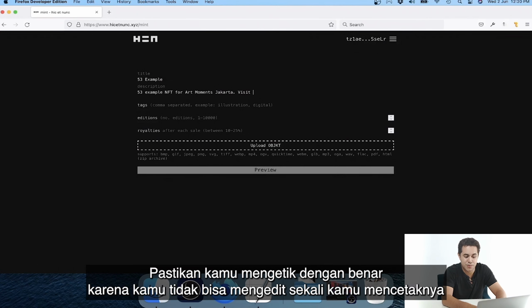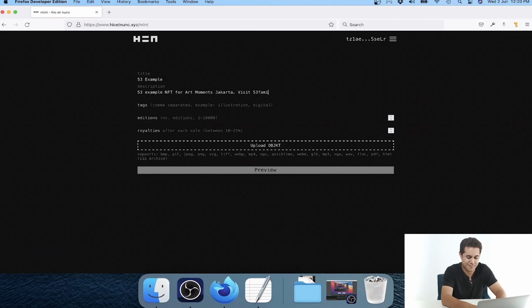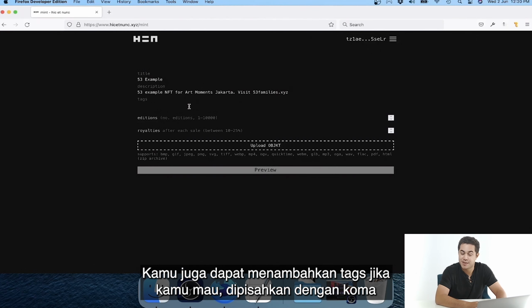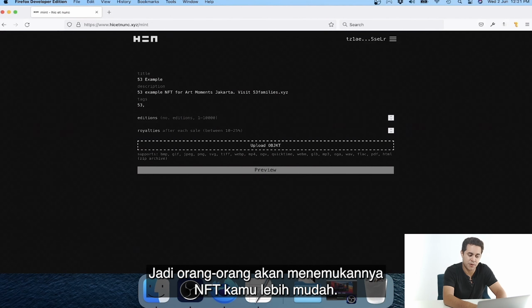Make sure you type this correctly because you cannot edit it once you've minted. You can also add tags if you want, separated by commas, so people can find your NFT easier.